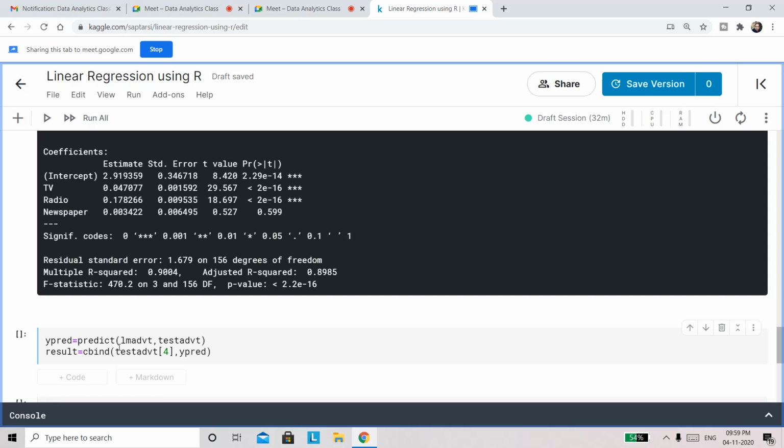So the model name we have specified here, and we have also specified the data set on which we are going to do this prediction. Then we are going to store the results. This is your actual value, and this y pred is your predicted value. You want your actual value to be as close as possible to the predicted value. Let me run this.